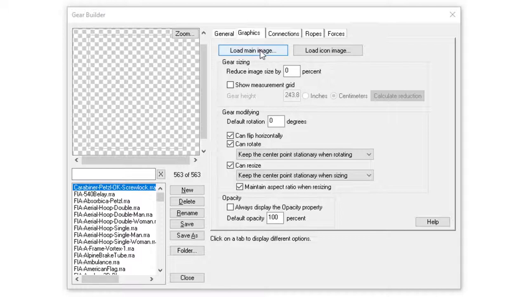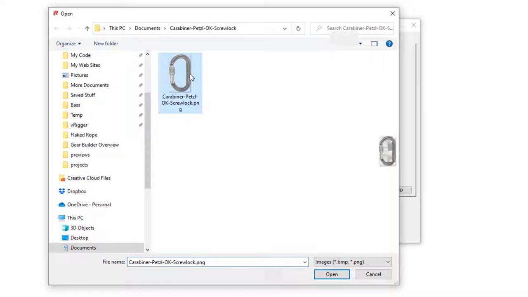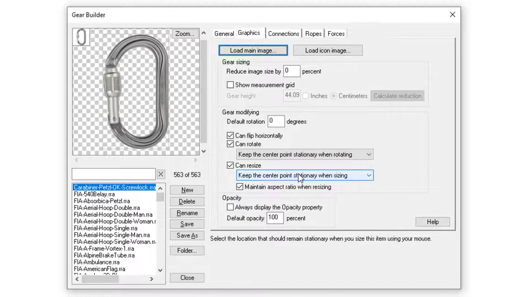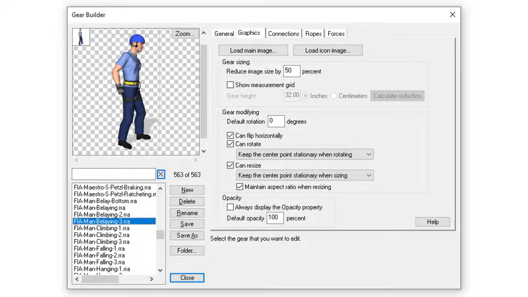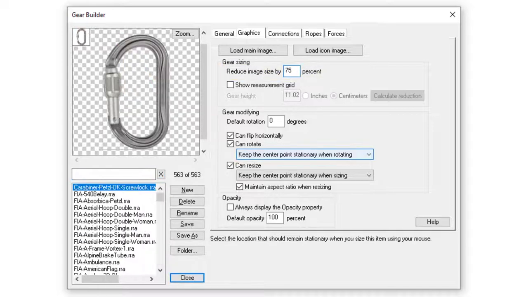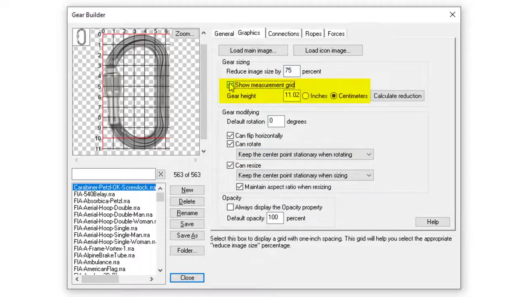The Graphics page lets you specify information about the item's appearance. I'll click on the Load Main Image button and select the PNG file that was created that has an image of a carabiner on a transparent background. If you size the gear to 50 pixels per inch, as previously mentioned, you should reduce the image size by 75%. If you're adding a person and you size the image 900 pixels tall, you should reduce the image size by 50%. If you're adding a tripod that was sized to 900 pixels tall, you should reduce the image by about 40%. If you select this checkbox, it'll display a measurement grid, and then you can see the height of the gear in inches or centimeters.